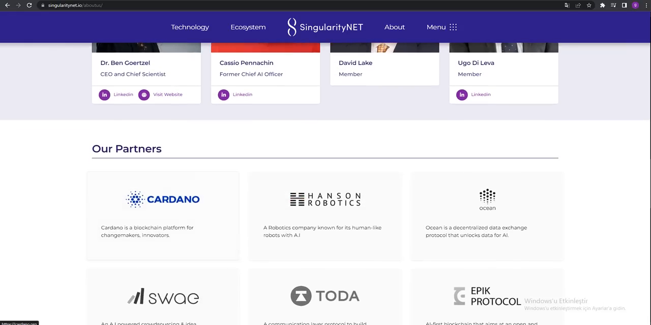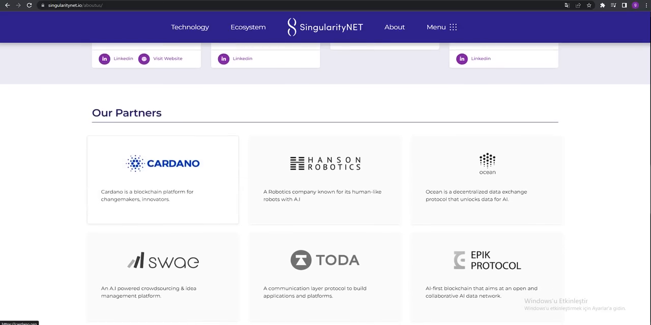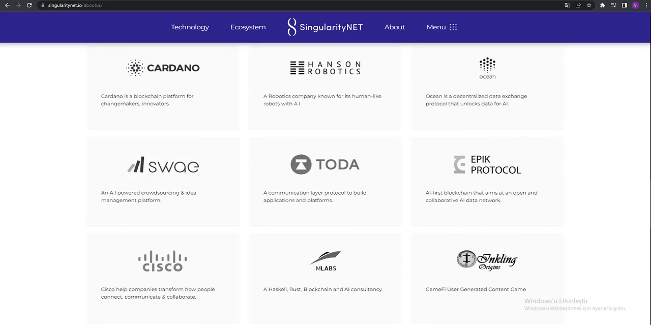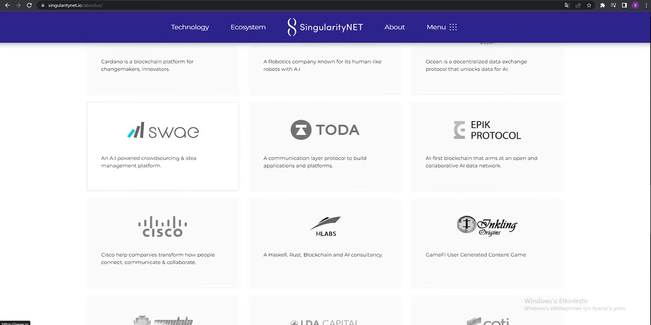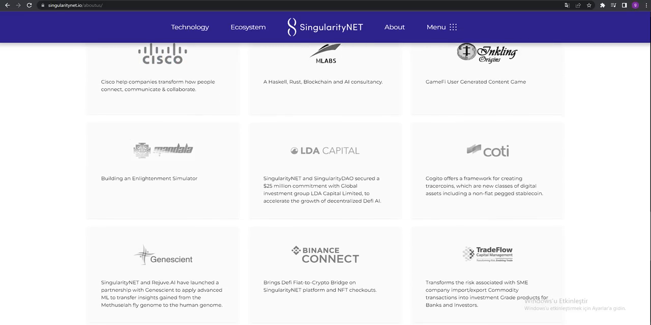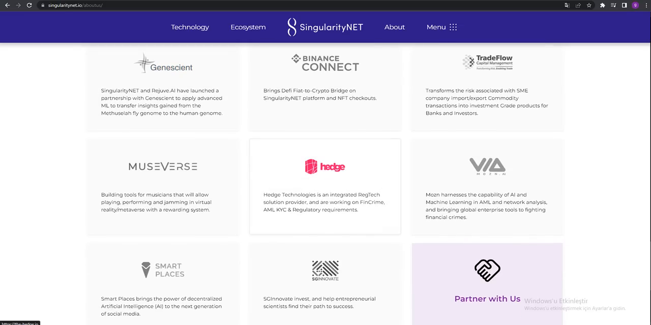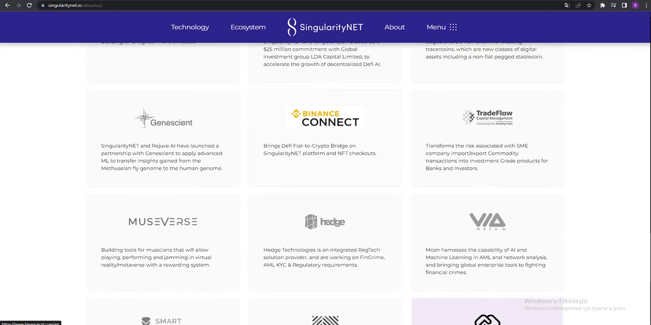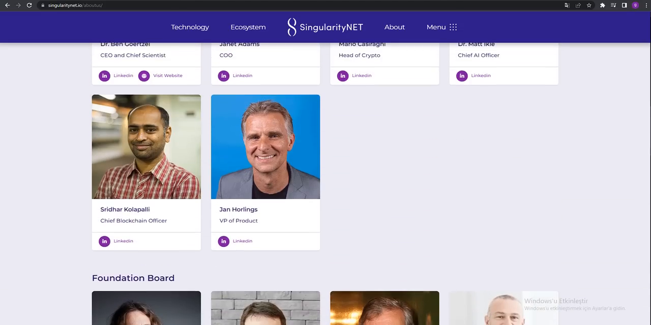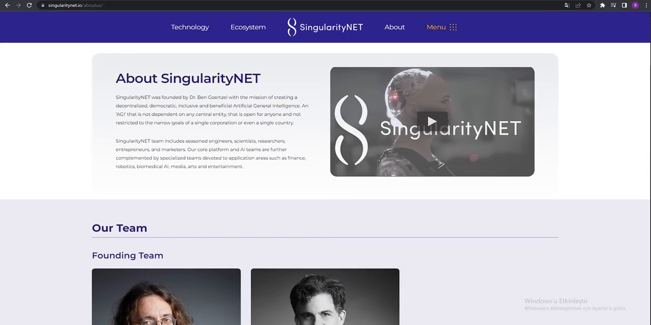Our partners: you can see the partners of SingularityNET, Cardano, Hanson Robotics, Ocean Protocol, Epic Protocol, Cisco, MLabs, Mandala, LDI Capital, Genesis Sense, Hedge, and they have lots of partners over here. Guys, this website is actually great and actually useful, like I said.